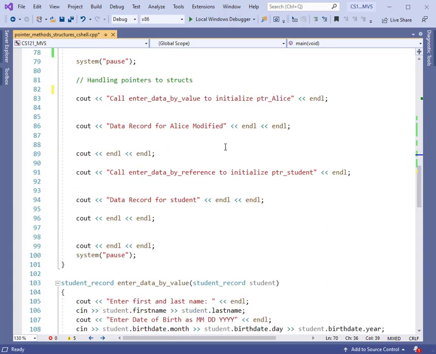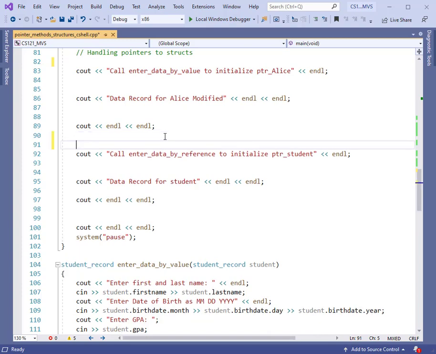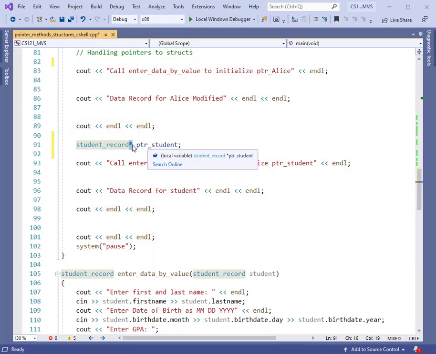I want to move down a little bit further and make a brand new variable of type student record, which I'm just going to call student. So let's declare that. We'll have a student record, and it'll be a pointer to student. I guess Visual Studio automatically puts the asterisk over there, so I'll let it do it the way it wants to.